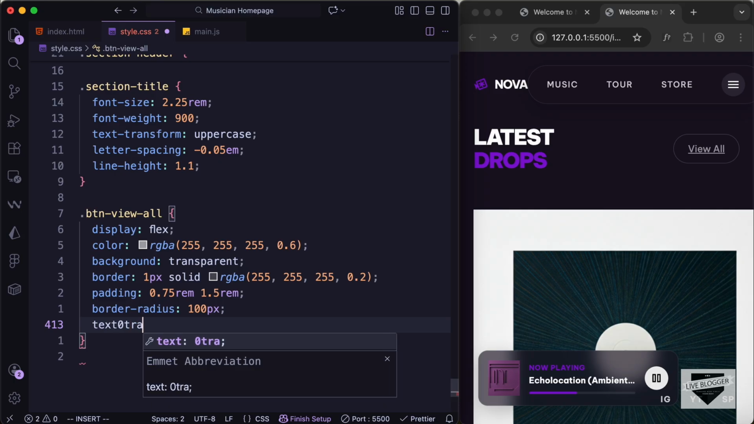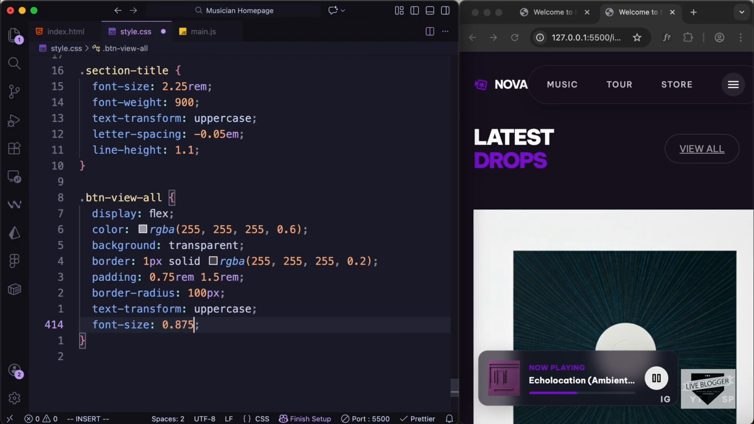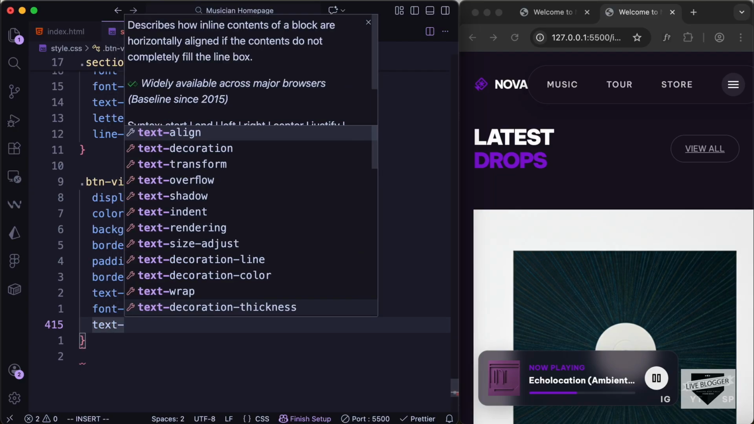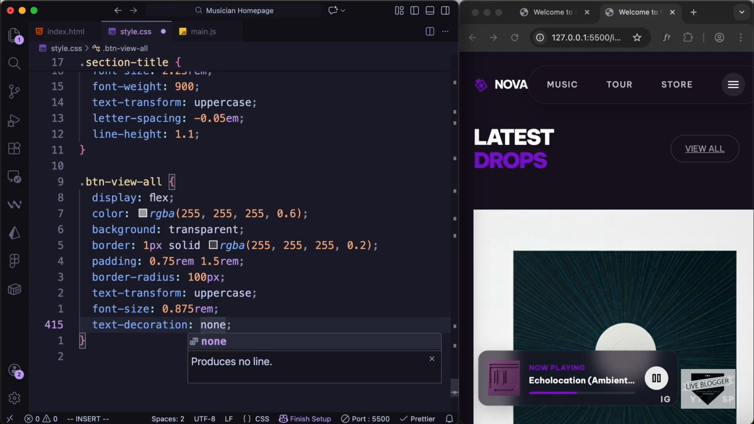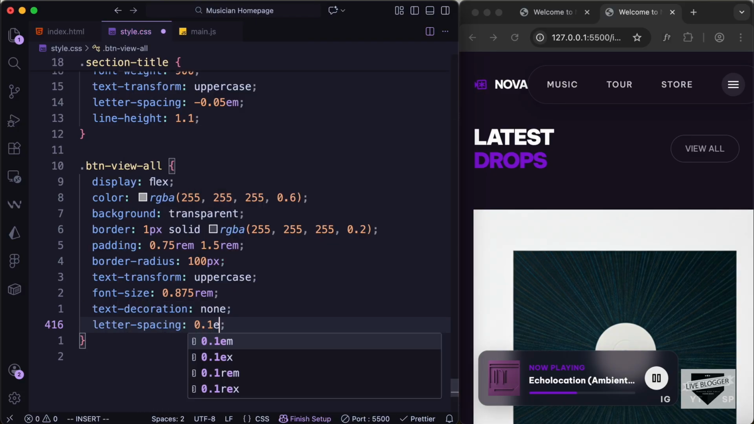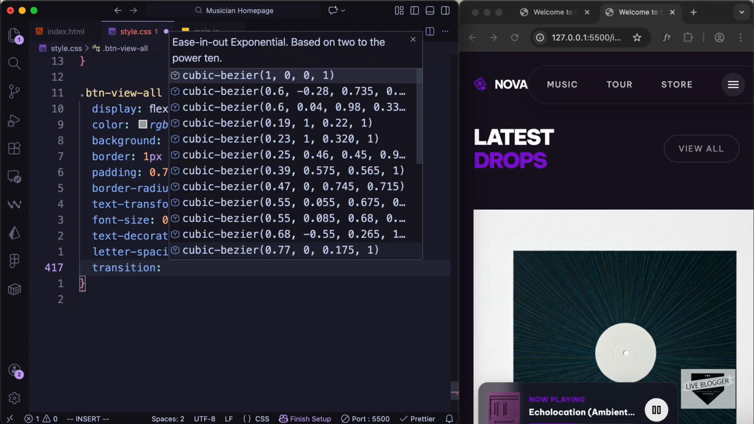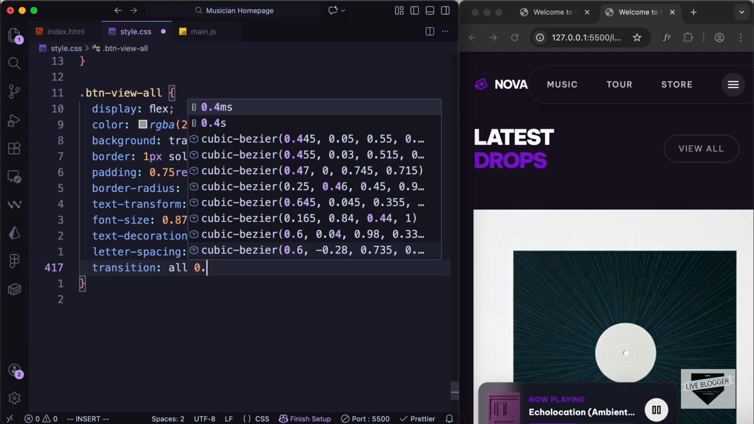Let's type text transform uppercase. Let's type font size of 0.875 rem. Let's type text decoration to none to remove the underline. Let's type letter spacing. Let's set it to 0.1 em. Let's also add a hover effect. So here let's type transition. Let's set it to all 0.3 seconds.